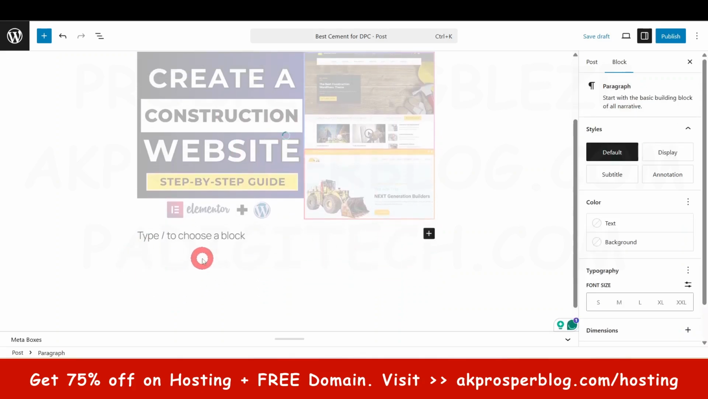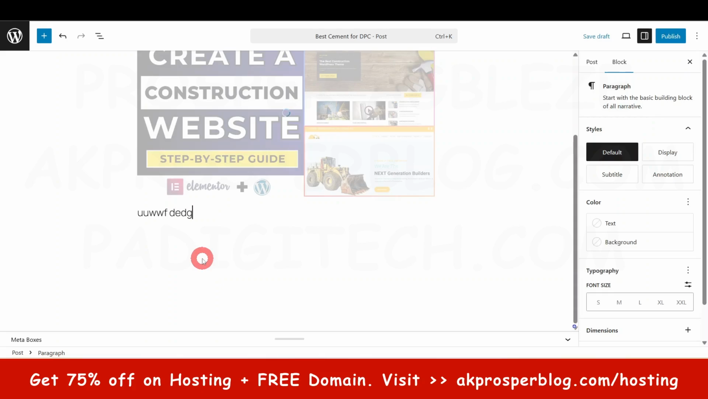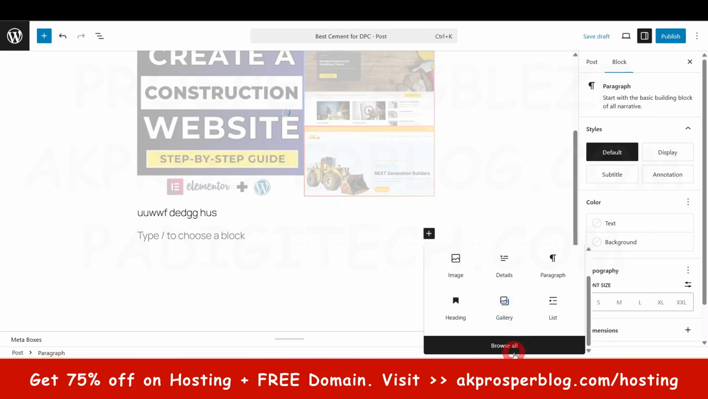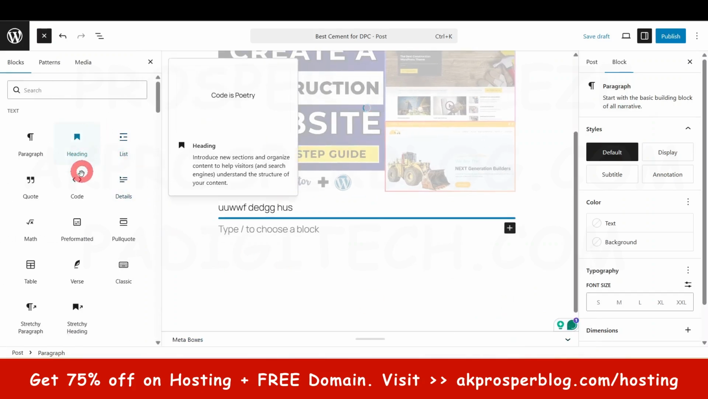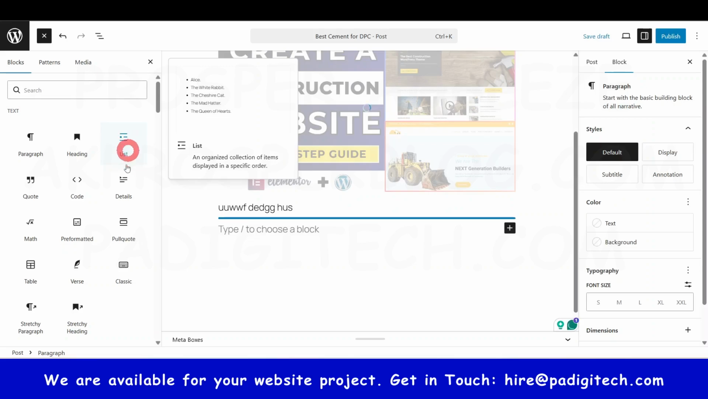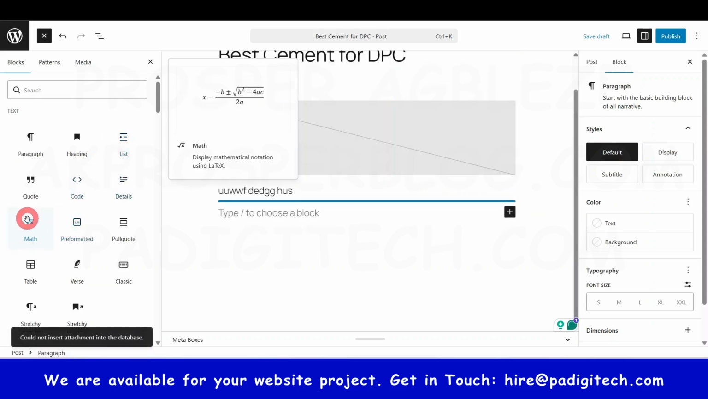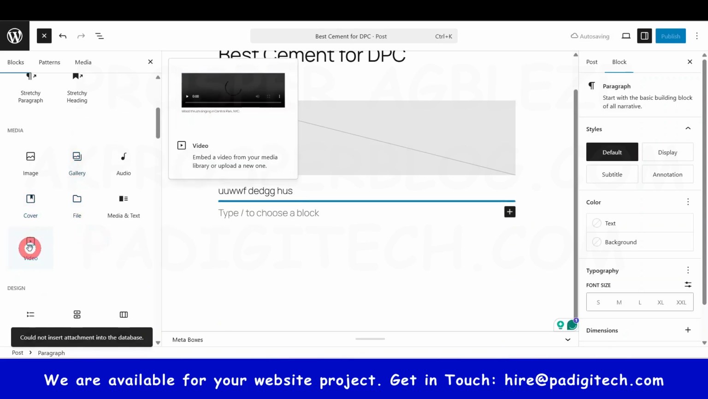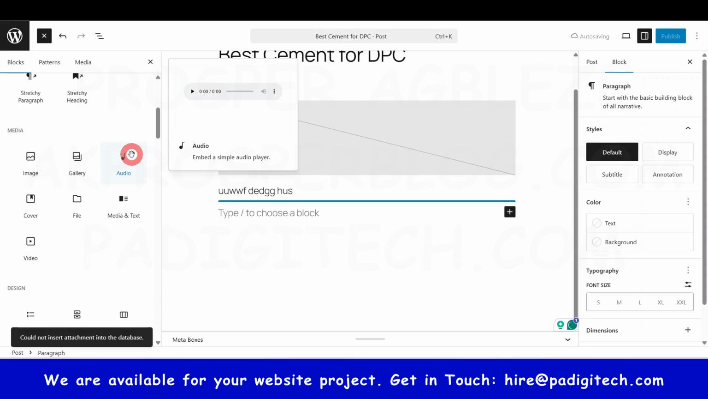And then if you want to continue, you can continue adding some text for your blog post. Other things apart from an image: if you want to bring in a gallery, click on browse more, and you're going to see more options. If you want to have a list, or some mathematical expression, or in your gallery, if you want to bring in a video or audio.